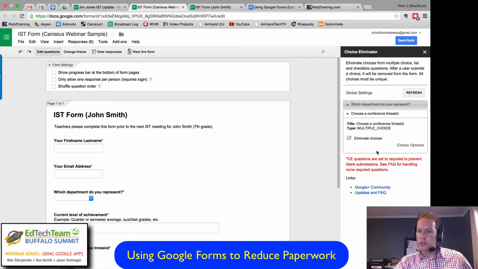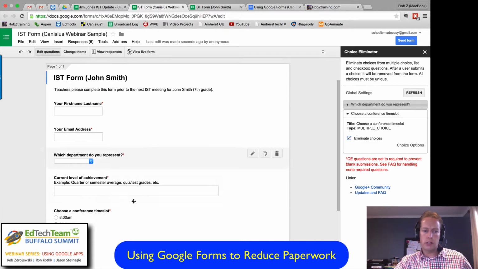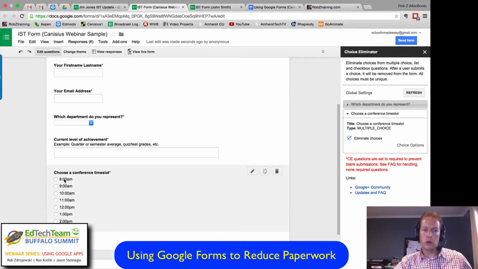We're going to eliminate choices. And so anytime someone picks one of these options, it immediately goes away for the next person that takes it. So eventually, these will all be gone. So it is nice for that first come, first serve basis.